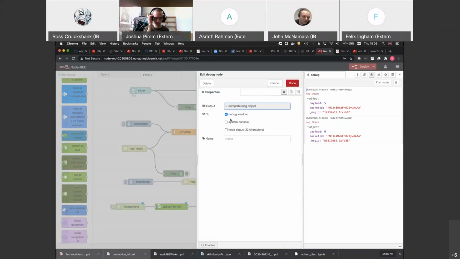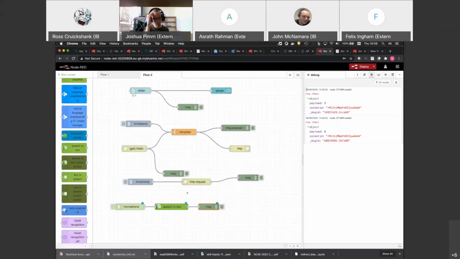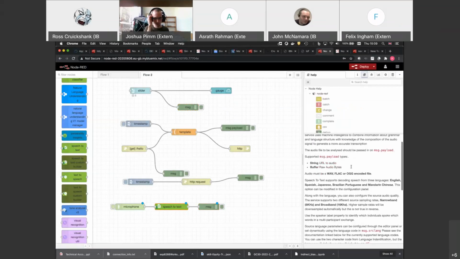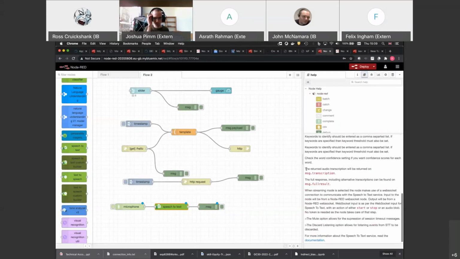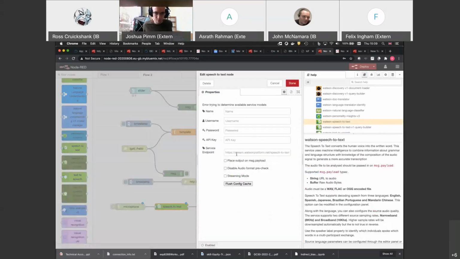Let's have a look. I'm pretty sure if we look at speech to text, it's going to say it returns the results, not in the payload. So yeah, the returned output audio is in the message.transcription field, not the message.payload. So payload will be untouched. It'll still be the audio stream, but the transcription will be there on the side. Now, this needs an API key and a service endpoint. So you would have to have a speech to text service.